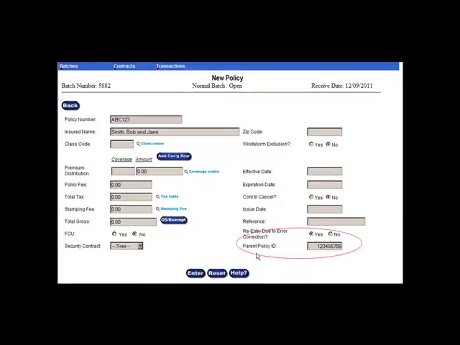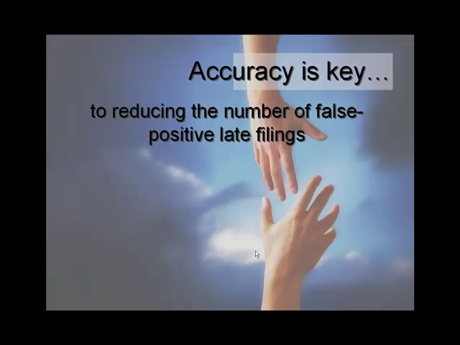This new method requires very few additional steps for the agency user, but can provide significant assistance by eliminating time spent at a later date sorting out false positive transactions on the late filer's report. While only a few steps are needed, providing the correct information is of the utmost importance. By providing the correct policy ID, you can potentially reduce the number of false positive late filings.